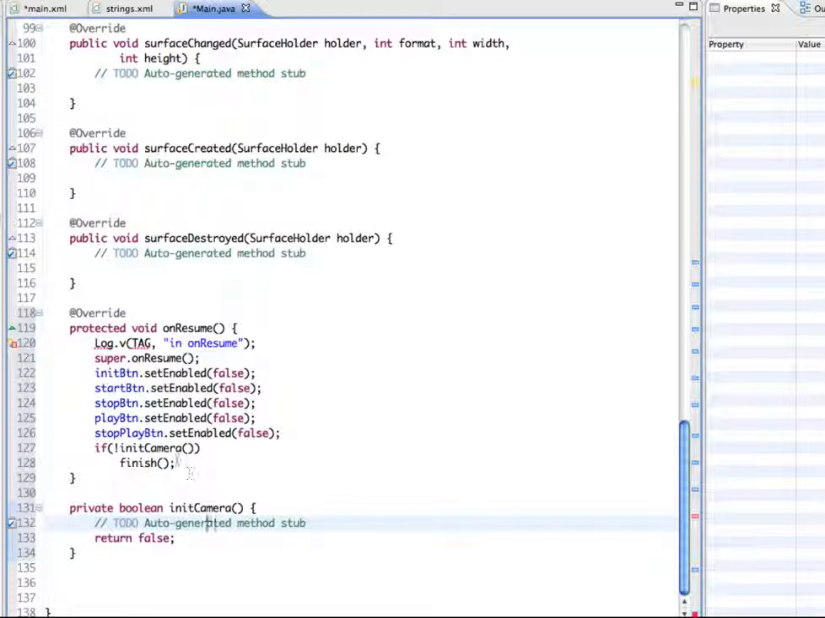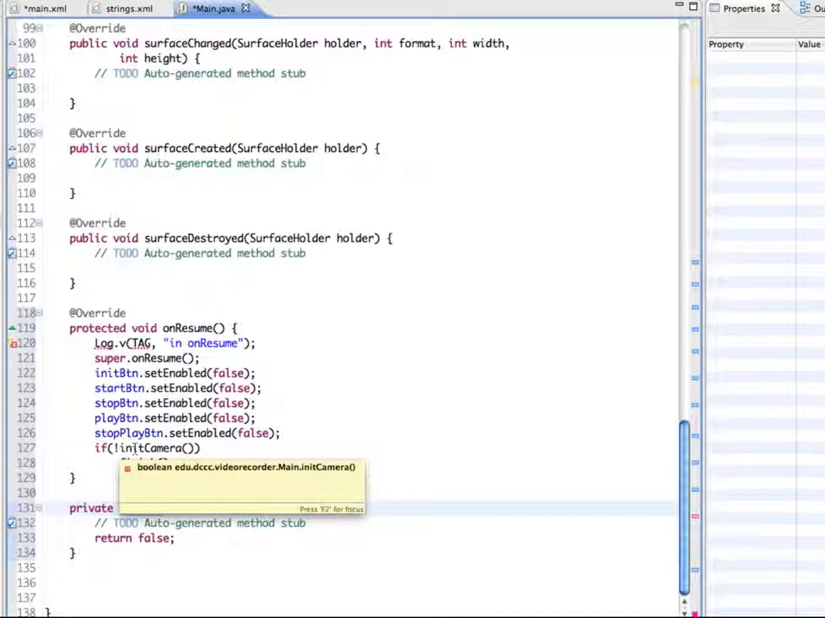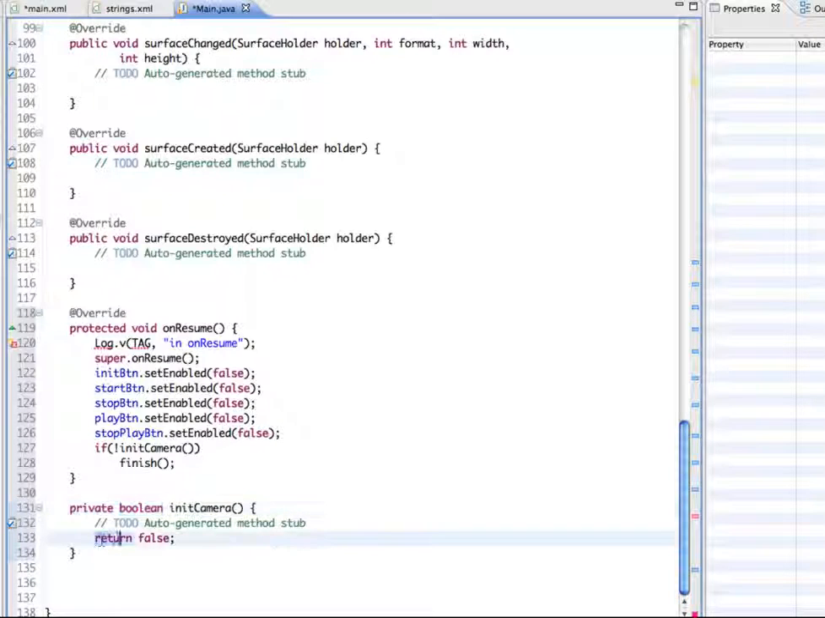Now you can see how init camera is being used. It's in an if statement, so it's looking to see whether it is true or false. So when it generated this method, it gave us a Boolean. The default on the other ones is public void. This created a private Boolean to be able to come in here and check to see whether this eventually returns true or false. And it also gave us an automatic return false.